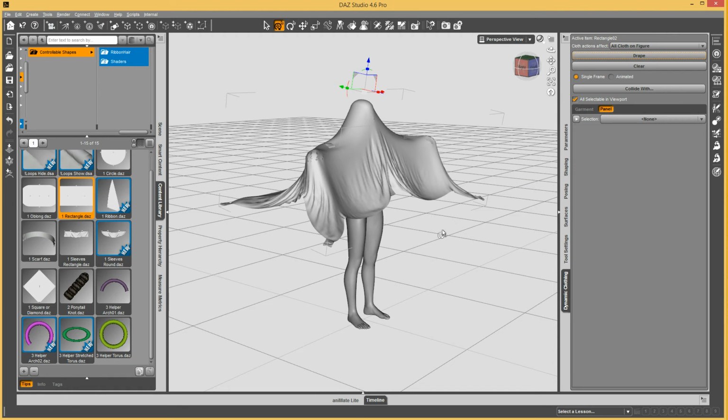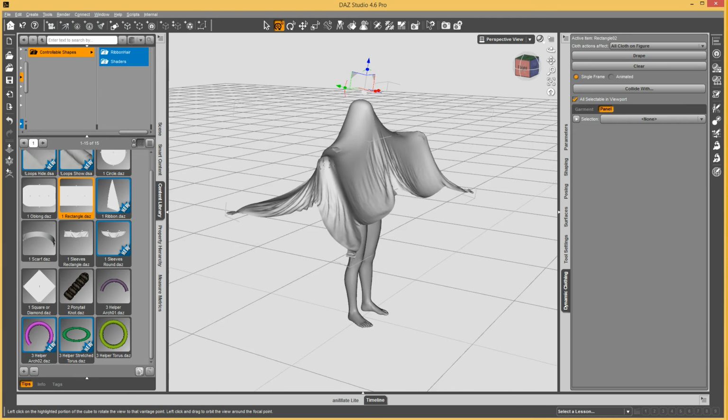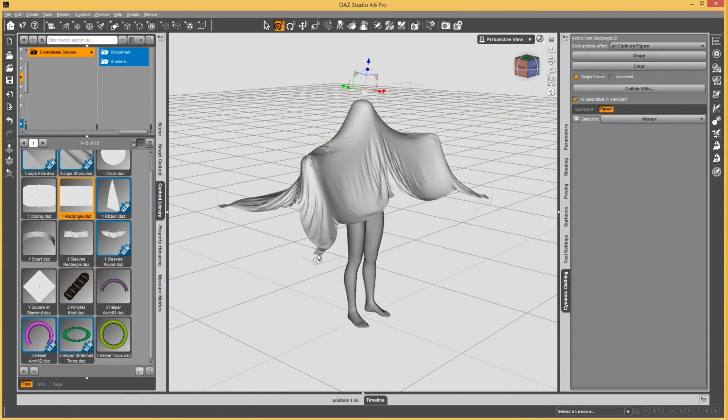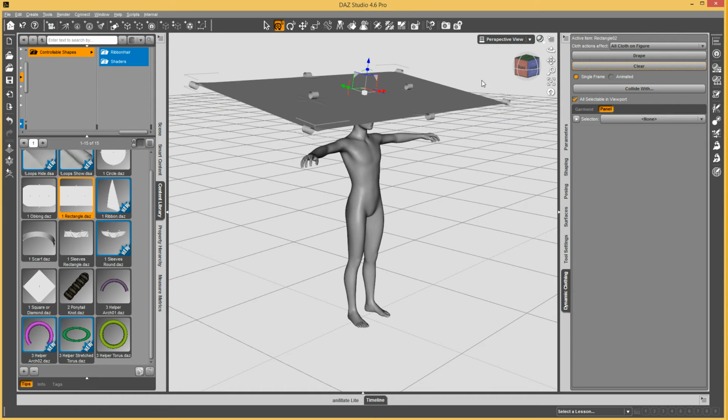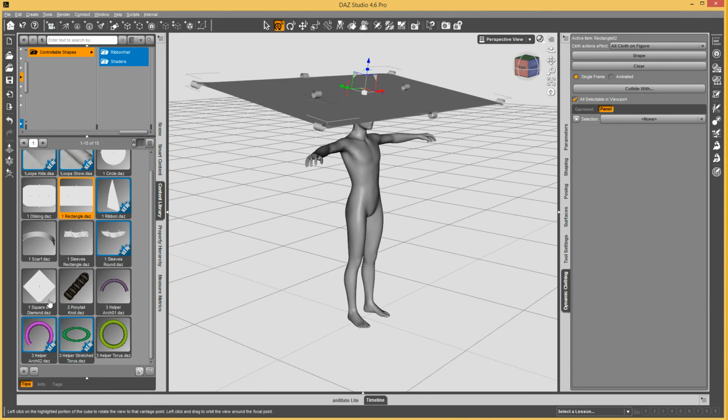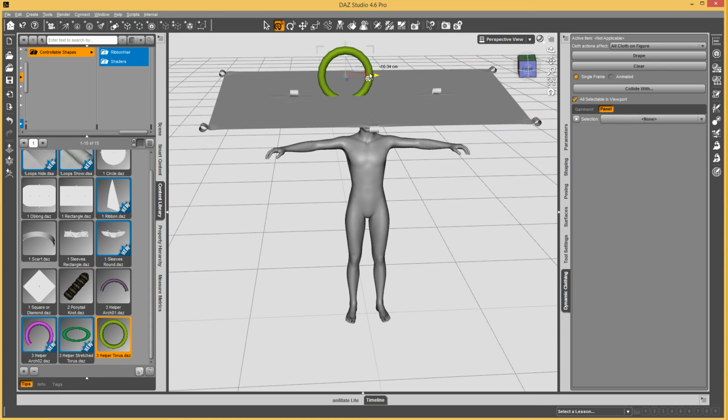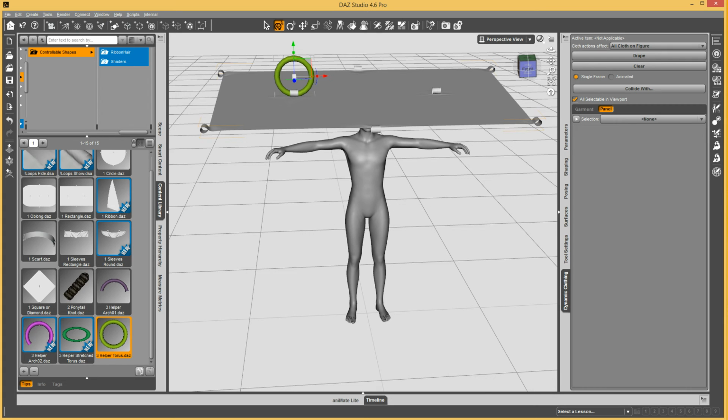Okay, so I let the cloth run for a little while, and now you can see it's hanging on the figure, and you'll notice that we have these control pieces, these little loops. We can actually go in. I'm going to clear this simulation, and this time I'm going to load in a helper torus, and I'll position this so that it's going to intersect with the cloth. Right there. Let's make sure that that is inside the loop.